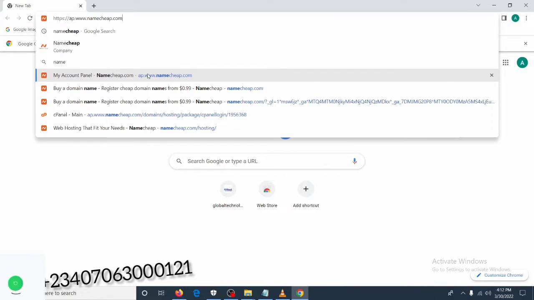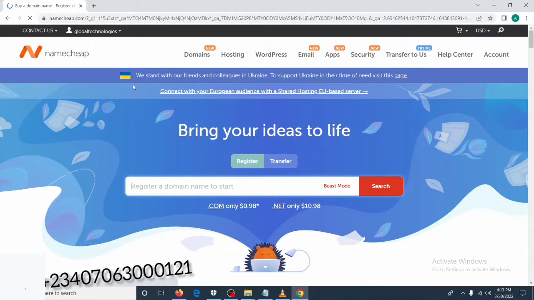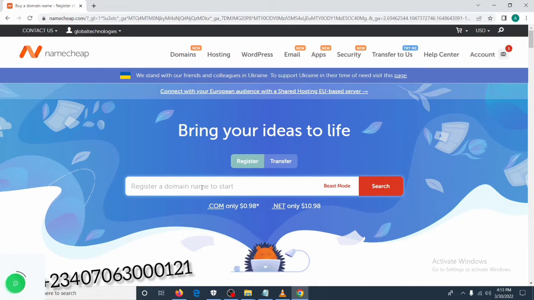I already have an account with them, so I'll go ahead and sign in to the account. Once you have signed in, this is the interface, this is the home page. Once you have signed up, you come to this section and type in the name of your site. Let's say VTU SMS master. Once you have done that, just click on the search button.